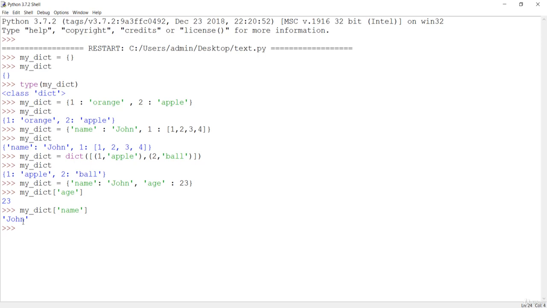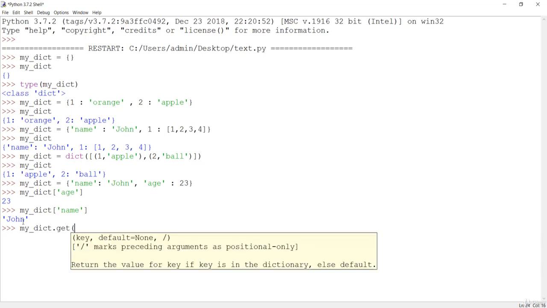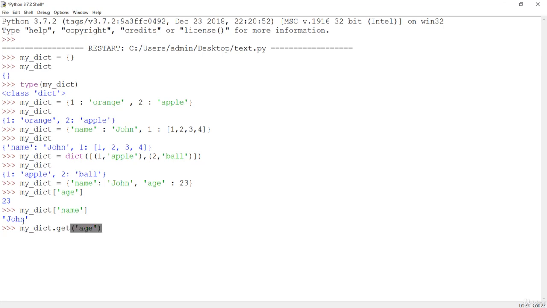So this is the way to get it, or the next way you can do it is with the get method of the dictionary. You can give the age over here and close your get method, and you are going to get 23. So get is also one way to access an element of the dictionary. You can do it this way, or you can just pass the keys to get the values out from the dictionary.